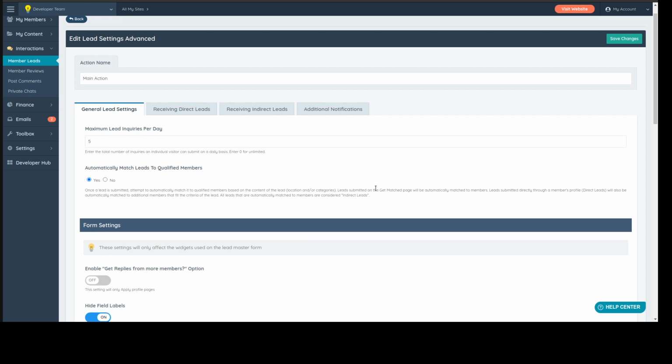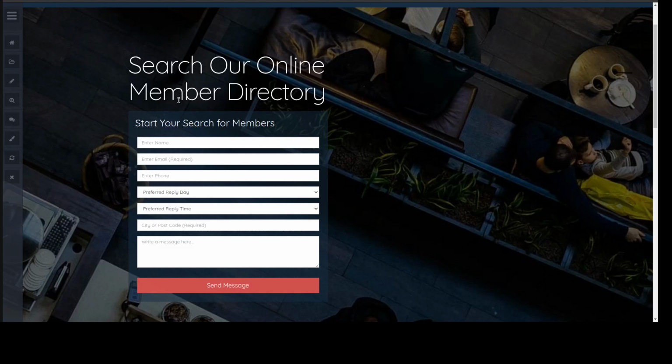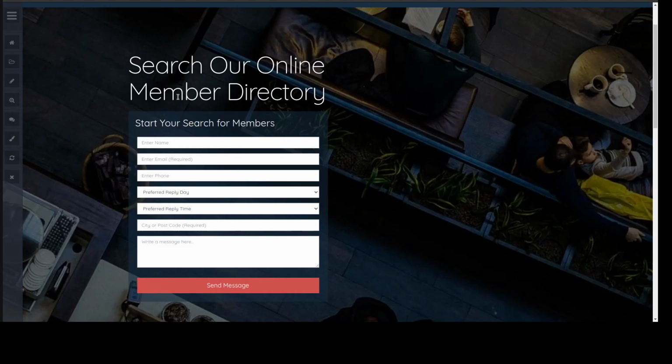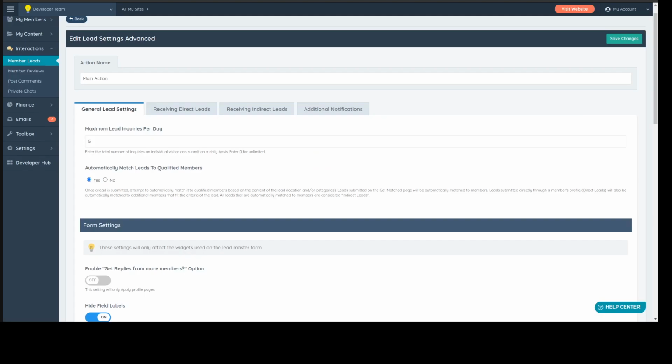So if you use this form, they get matched and they show for the member as if they were submitted directly into their member's profile. Like if I went to those members' profile and submitted the lead. It will also be automatically matched to additional members, obviously because you're using a get match. So with this get match, you're not saying which specific members you want to match. You just want to match certain people based on their category or location. So it's just automatically matching to anybody that falls into that criteria. Okay.